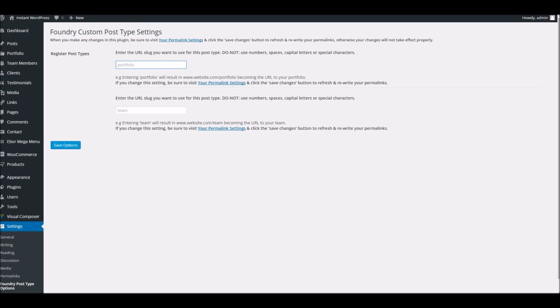So there we go. That's the custom post types available in Foundry. Just a brief overview of how they all work.